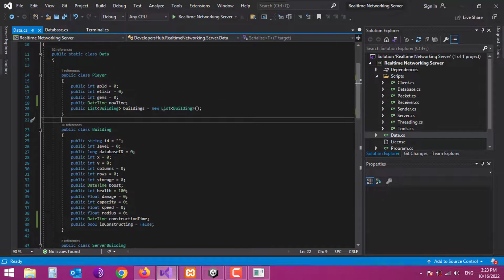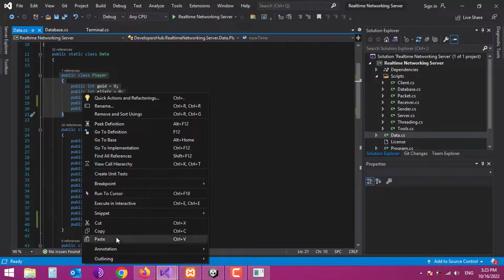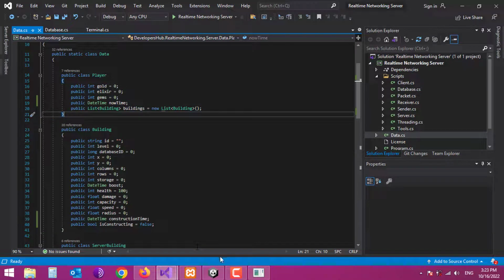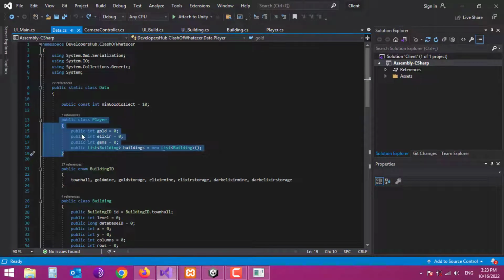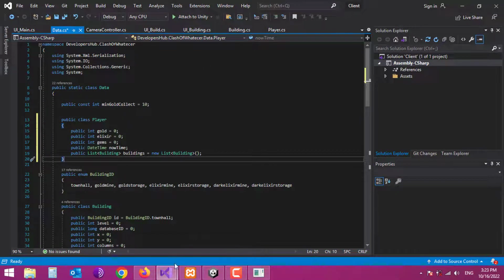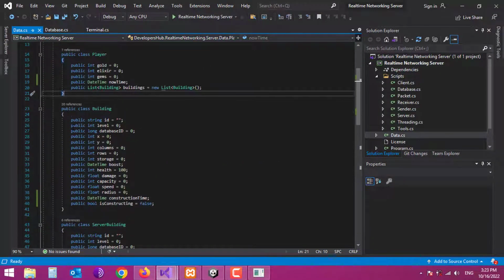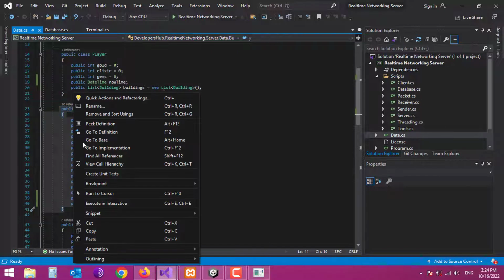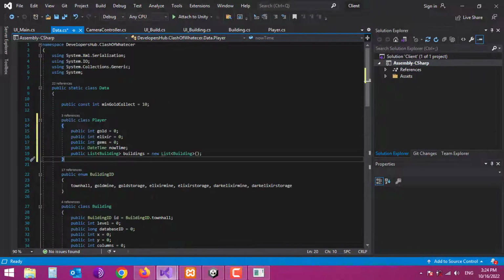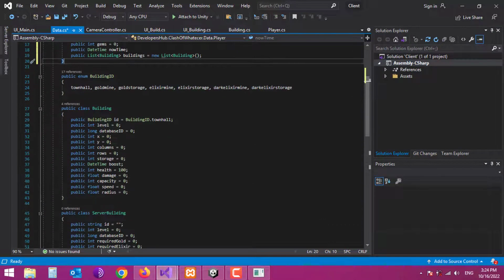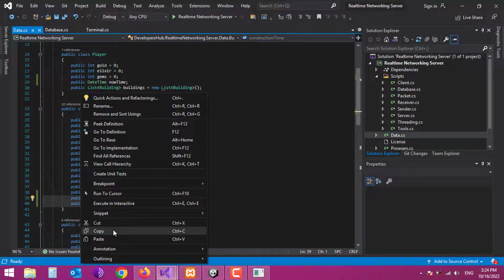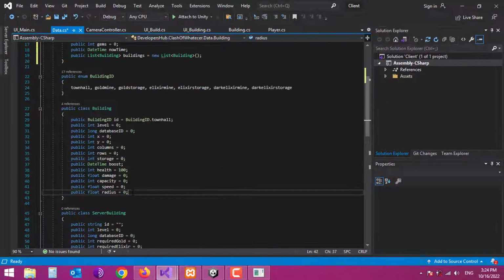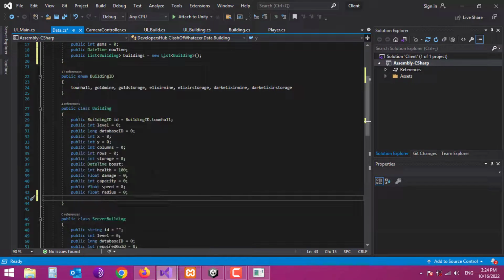And now let's copy these classes and paste them in our client as well to match both scripts in the client and the server. So that is our player, and let's go and copy the building as well. So let's actually just copy those 2 values we've added, and I'm just gonna paste it down here.